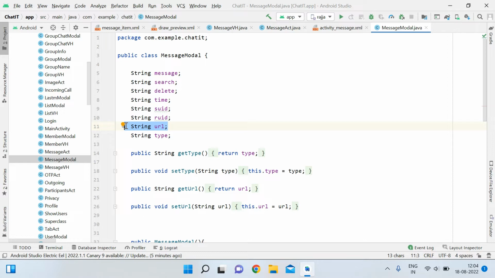Okay, and for the type, because we are having two types of messages, images and text, we just need that type with that image or text. So we can get to know that this is an image file, so we will show it as an image. And if the type is txt, we will understand that it is a text message, so we will show it as a text message. Fine.